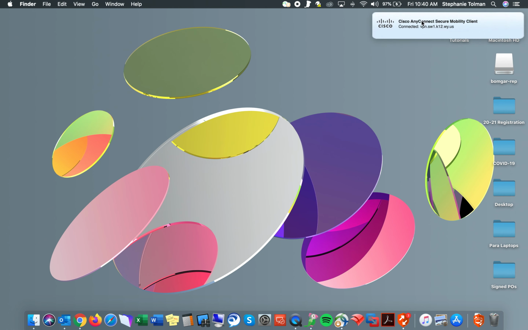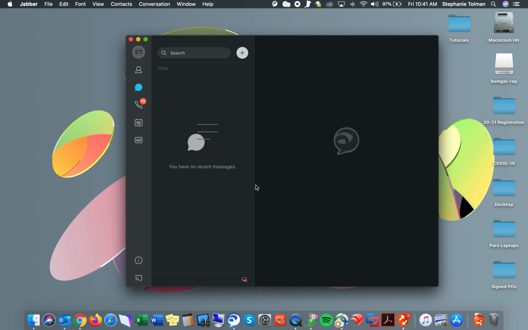After we see that we have our VPN tunnel connected, we're going to go ahead and click on our Jabber icon down in the bottom. Again, you can drag that to your dock from your applications folder.